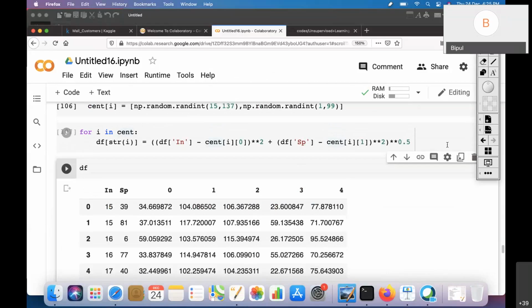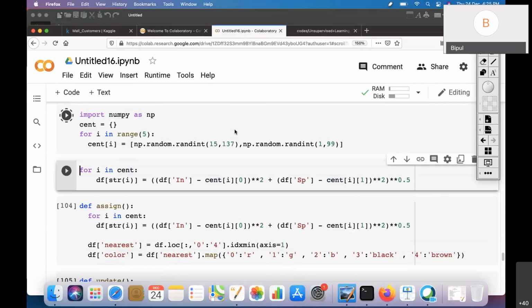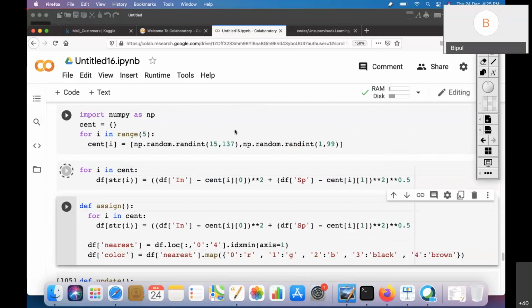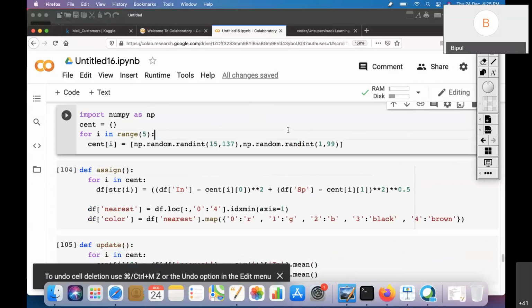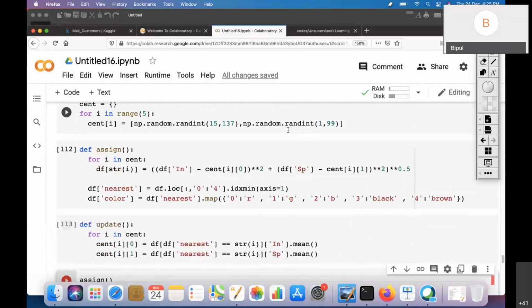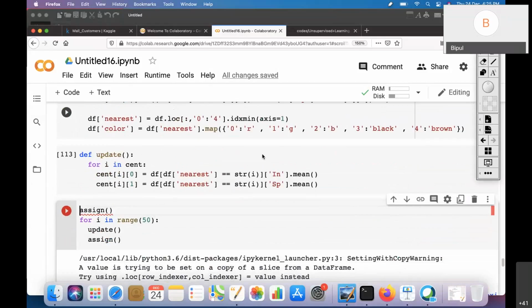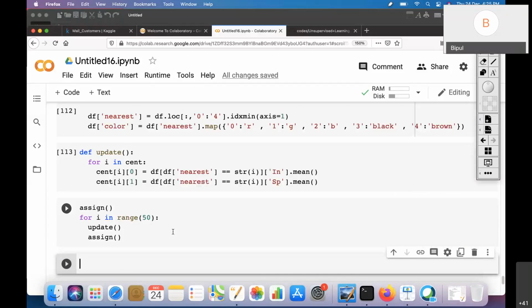So this is my centroid. This is not required actually. Leave it. So these are my centroids. These are the assignment functions. This is the update function. And then this is the complete algorithm. So the algorithm runs.